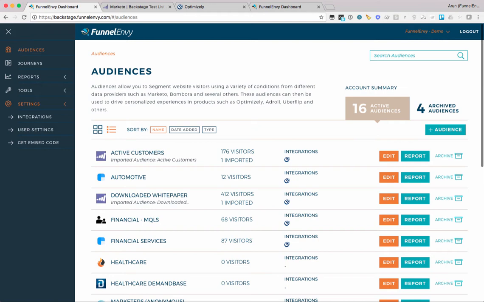So let's get started. First off, this is the FunnelEnvy platform. And what you're seeing here is the audience view. If you're not familiar, audiences are kind of the backbone of the platform. Audiences are backed by data sources, and these can be third-party data sources like Clearbit or Demandbase or Kickfire, or first-party data sources like Marketo and Salesforce.